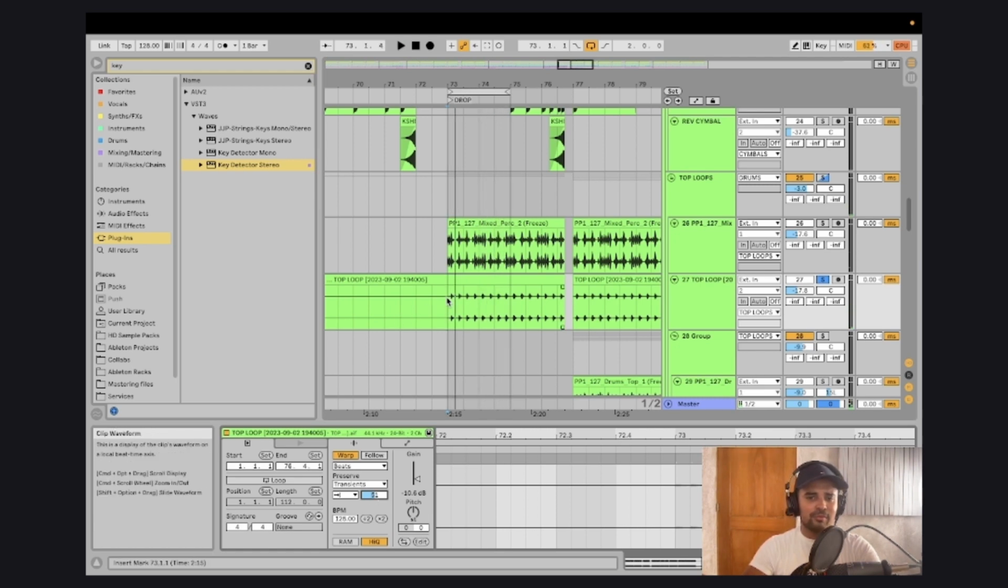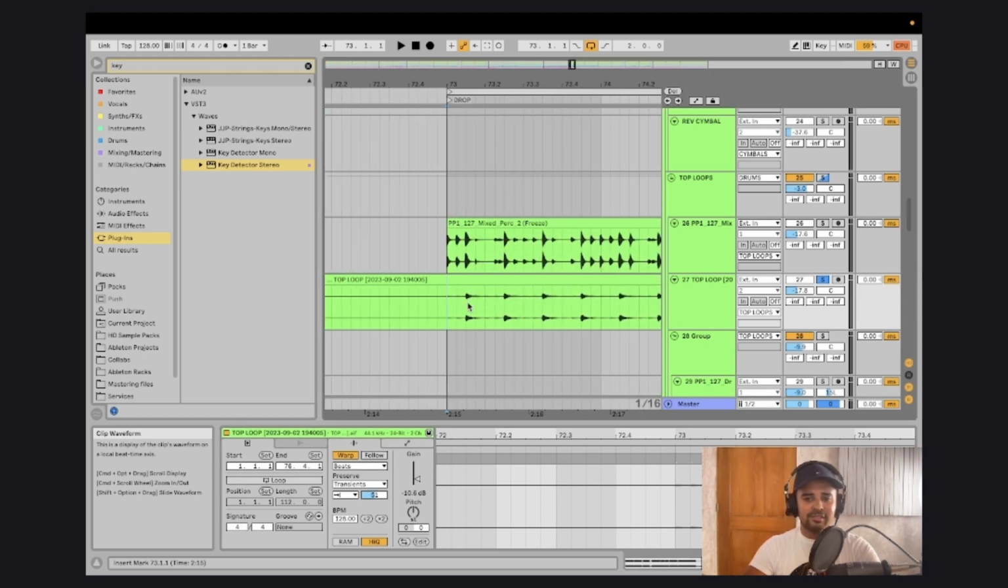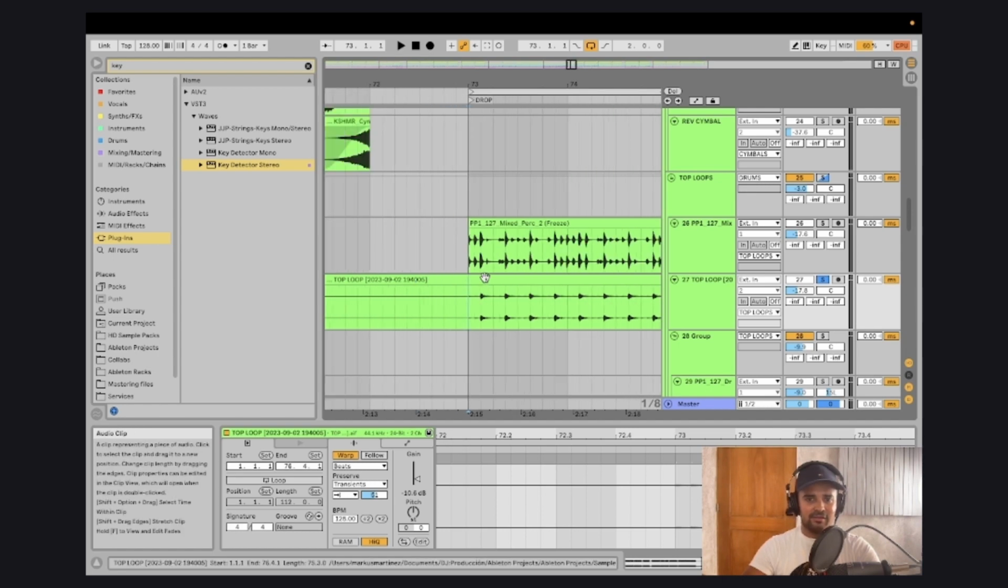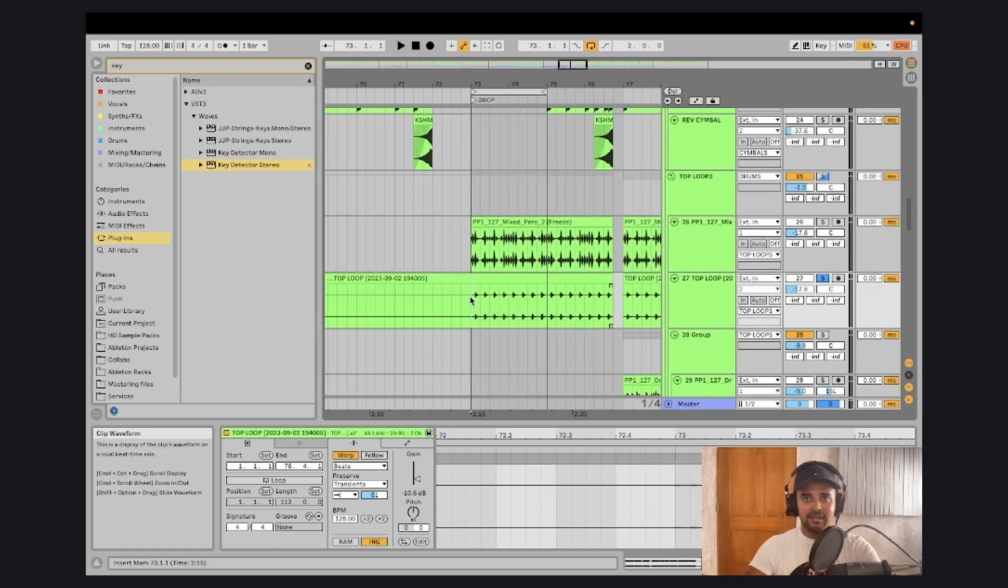And I don't want too much body of this top loop. I'm mainly interested in the attack, in the principal hit of this, because like I said, this is a really secondary top loop that I added. As you can hear, it's something really subtle that adds a difference.